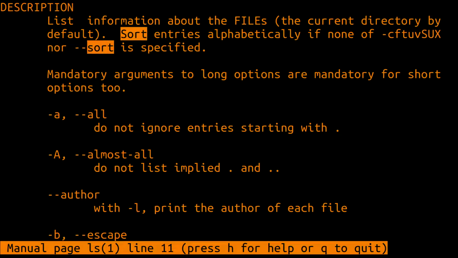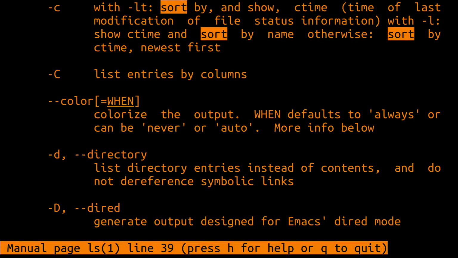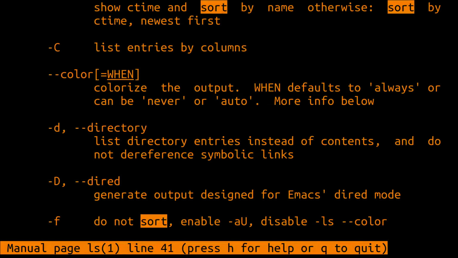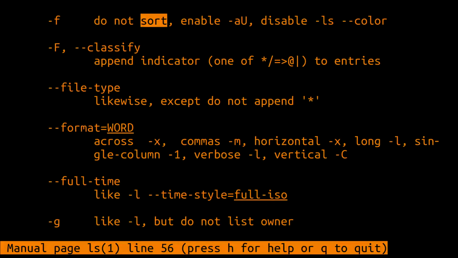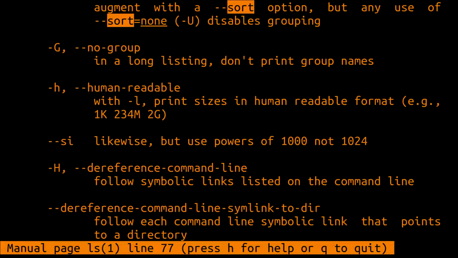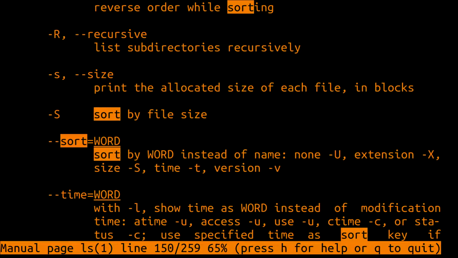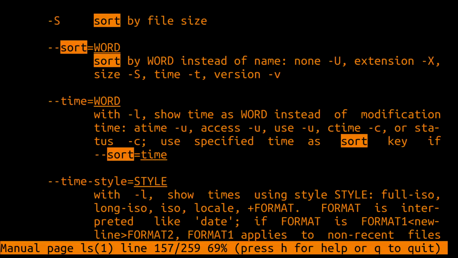This first hit is in the description and doesn't look particularly helpful, so let's keep going. This next bit looks like access times, which we don't want. Also not what we want. Ditto. Ditto. And there we go. Sort by file size, -S.